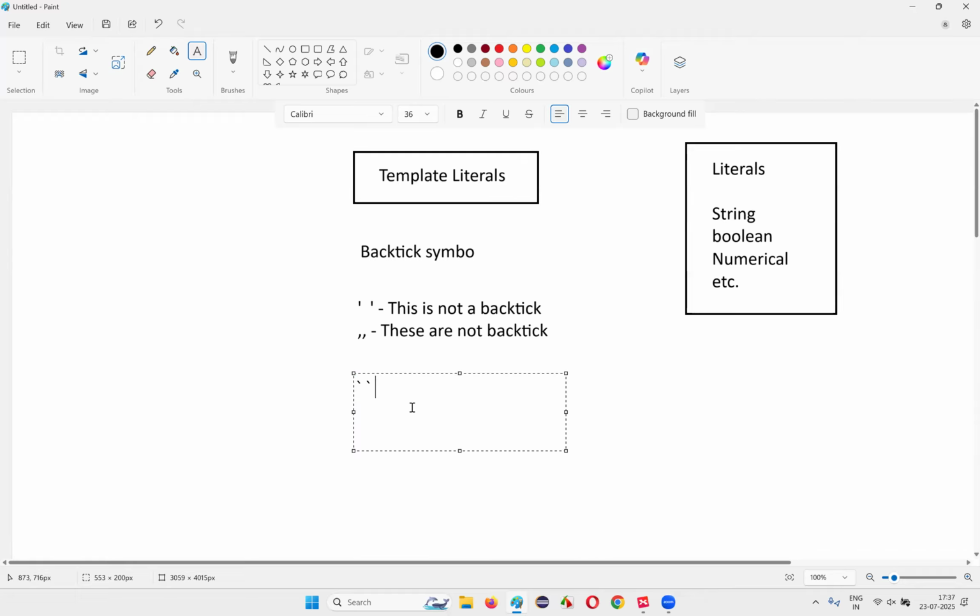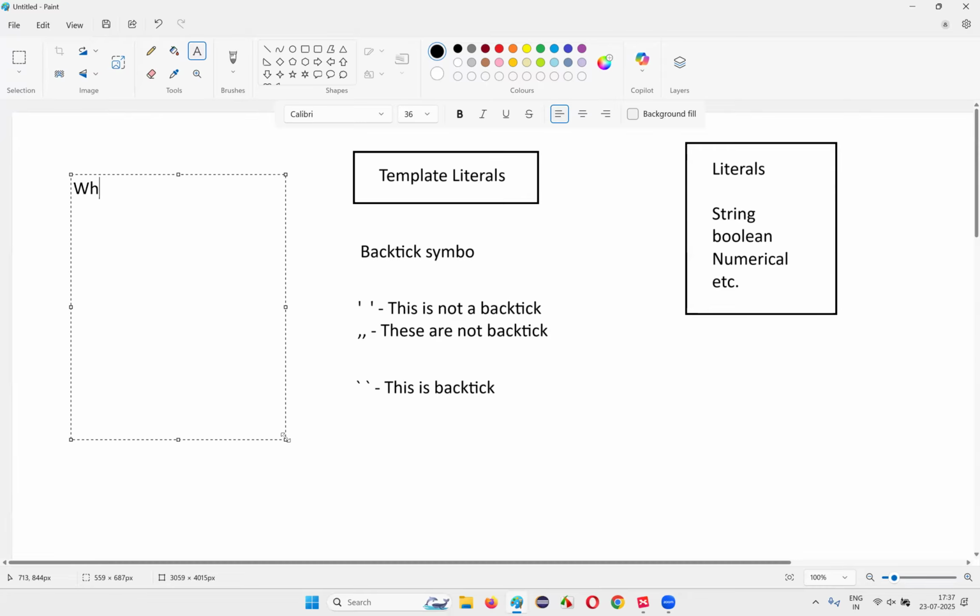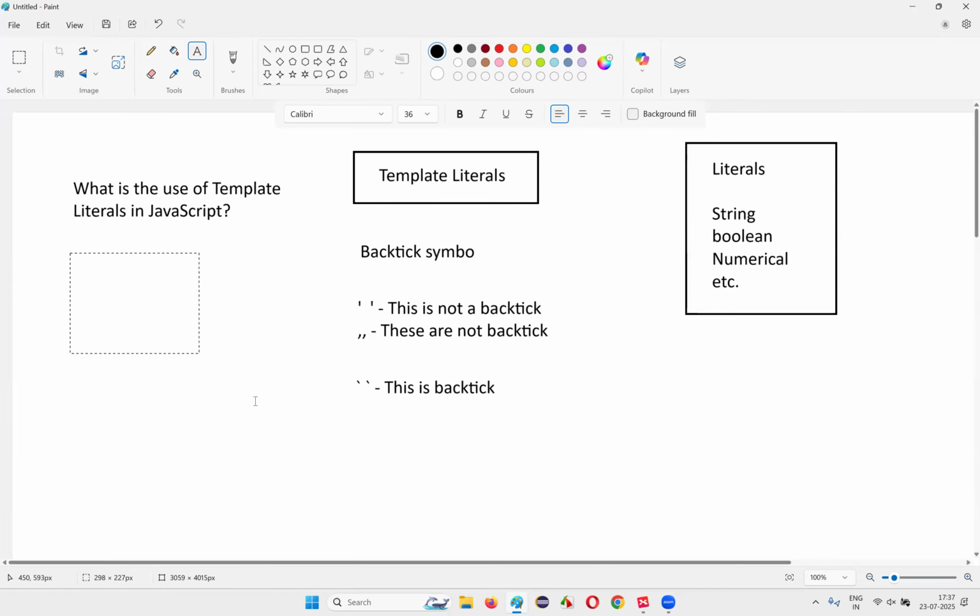I have to press it two times. This is a backtick. Find the key on your keyboard using which you can type this backtick, guys. So this is a backtick, and what is the advantage of template literals? What is the use of template literals in JavaScript?